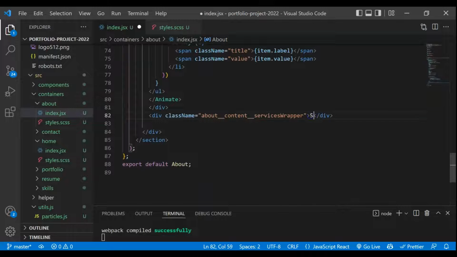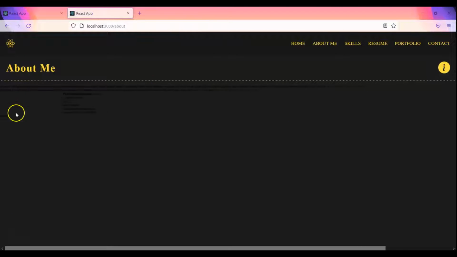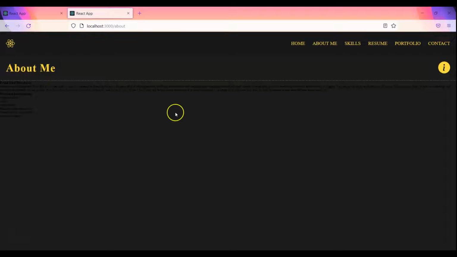Now here I'll just give services wrapper. Let's save this, and now let's see what we are getting. If I go back, you'll see that we are now getting the services wrapper here. So what you have to do is make this content display flex.